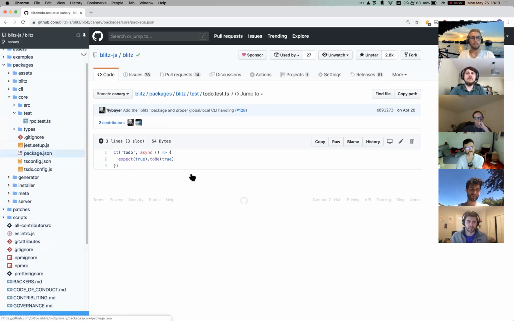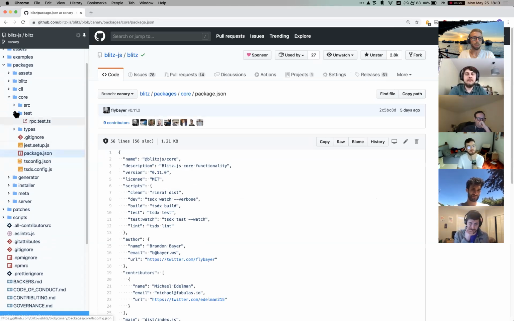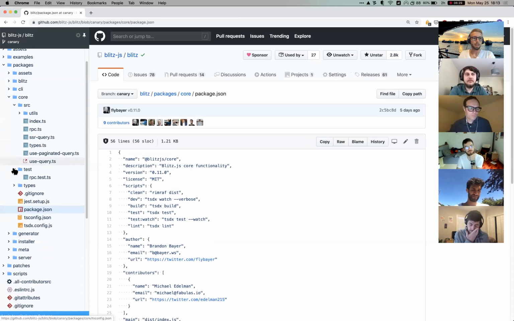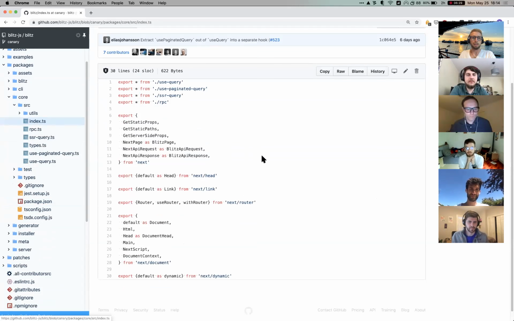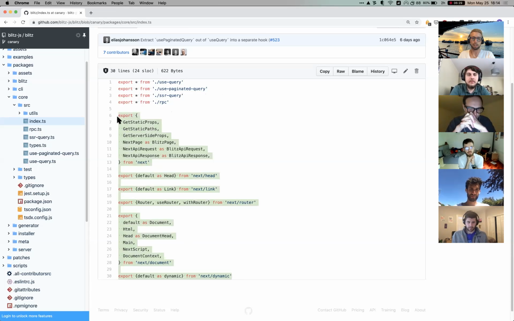Let's see. Actually, I should just open the index file. So there's only a few files in here, as you can see, pretty small. The first thing in this index file is it's exporting everything that's in this package. So use query, use paginated query, etc. And then it's re-exporting. All the rest of it is just re-exports from next.